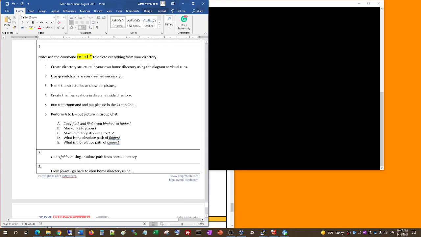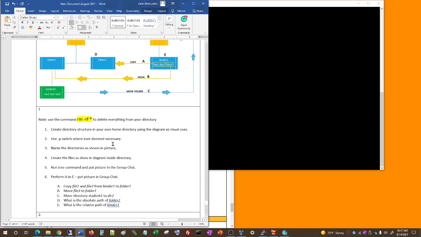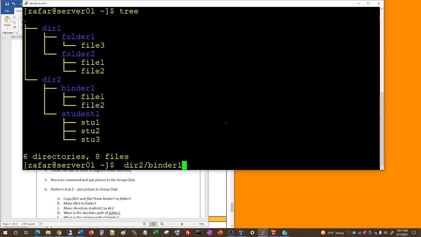What is the absolute path for folder 2? Okay, so what is the absolute path for folder 2? Absolute path for folder 2 is /home/Zafar/dir1/folder2. Okay, this is the absolute path.